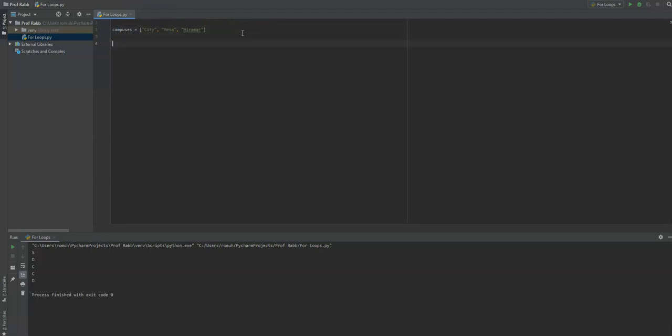And say we want to say for every campus in campuses, we want to print campus. All right, so see what happens when we run this code. It prints out every element in the list campuses in order. All right, so let's try to stretch this out a little bit more, see what else we can do and integrate some things that we learned in the previous section.